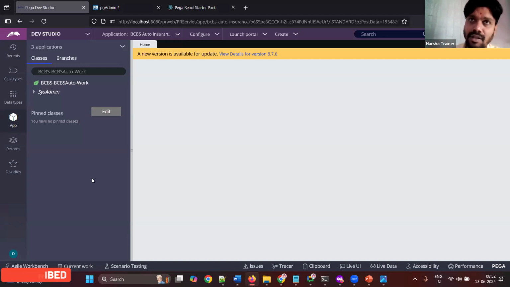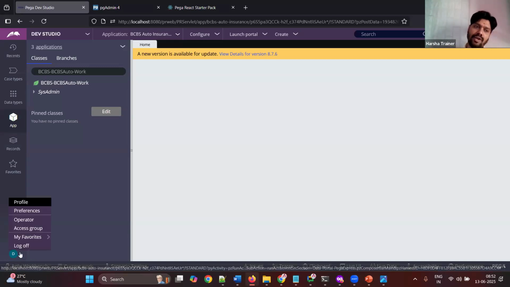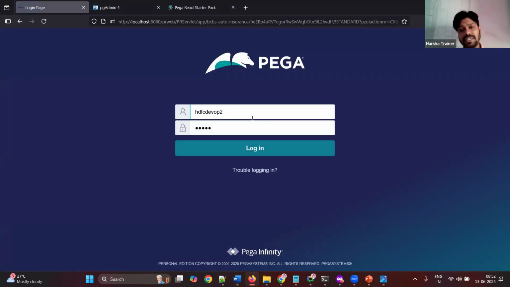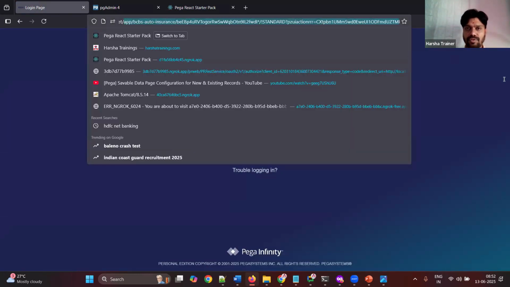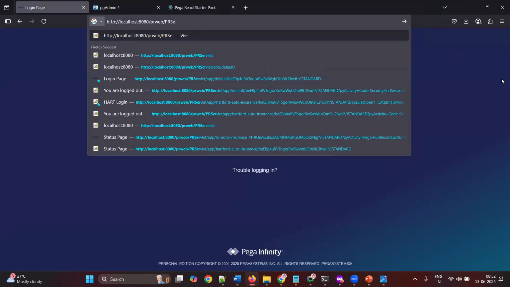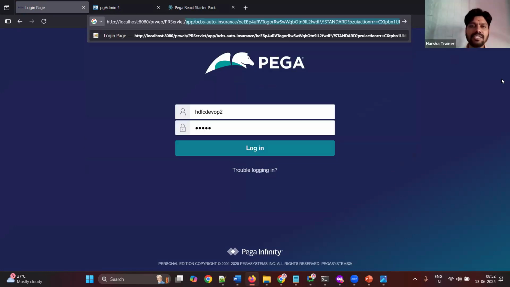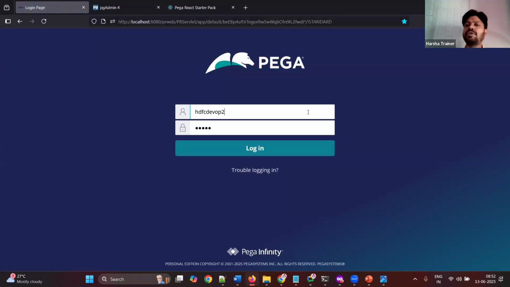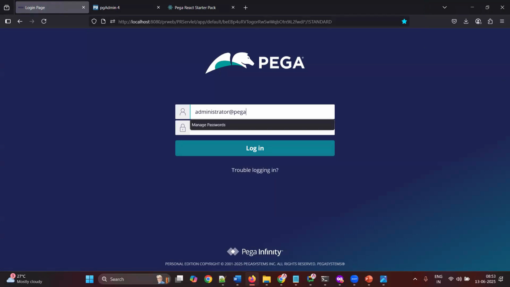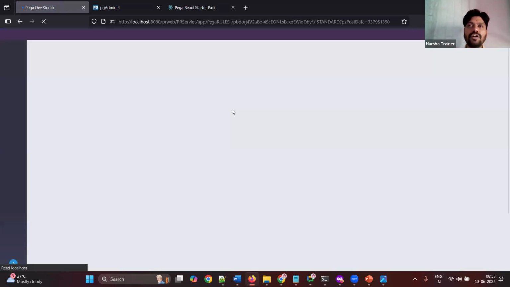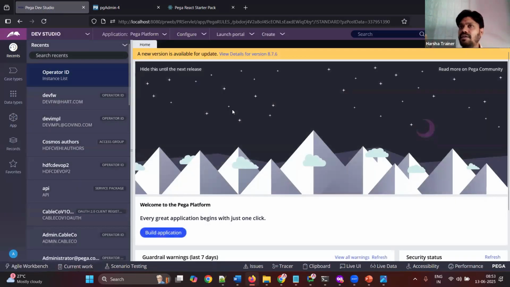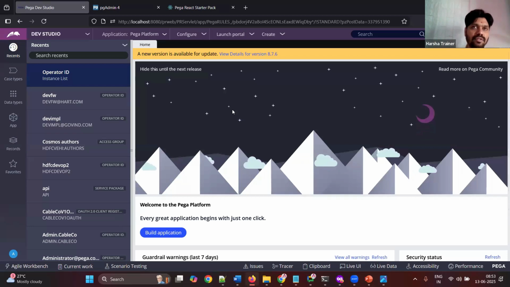Now one point. What if you forgot the password of your login ID? But you will not forget the password of this one, no? I'm saying you may forget the password of the application ID that you have created, but you will not forget the password of this one, the administrator install credentials. So log in here simply. You know the operator ID of your application, but you forgot the password.